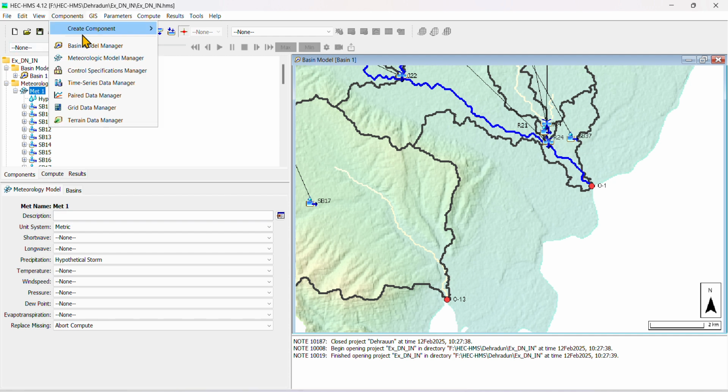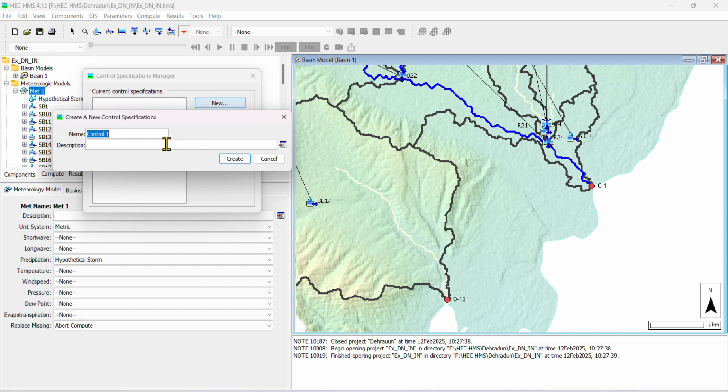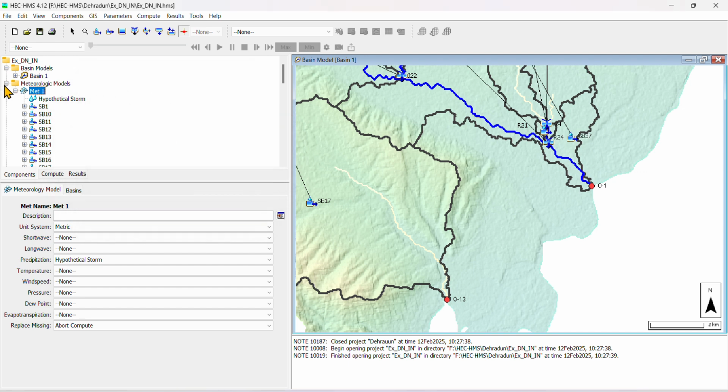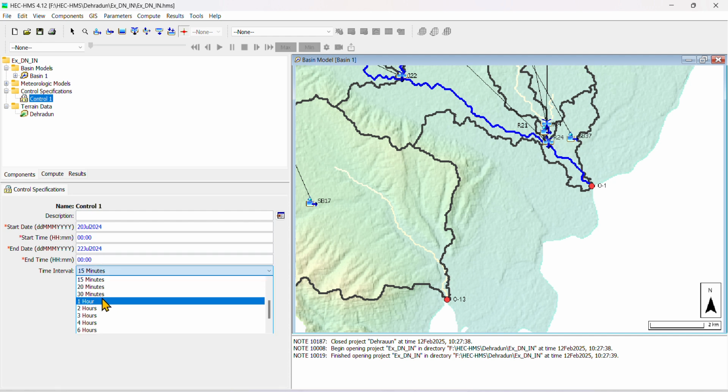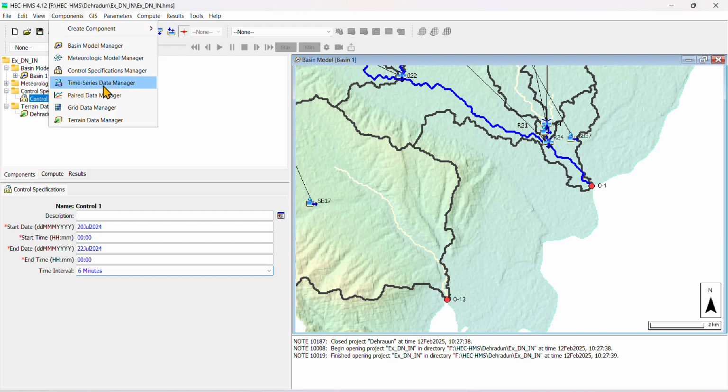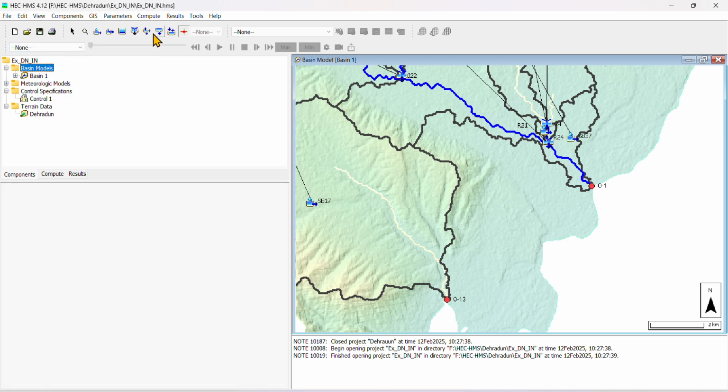Then we need to create the control specifications manager. Now we need to set the dates, 22 July 24, for an interval of 6 minutes. Then you need to select it. Now we need to parameterize our model.